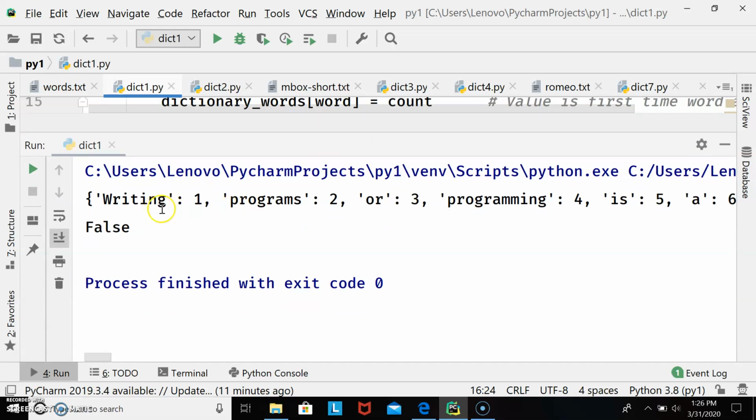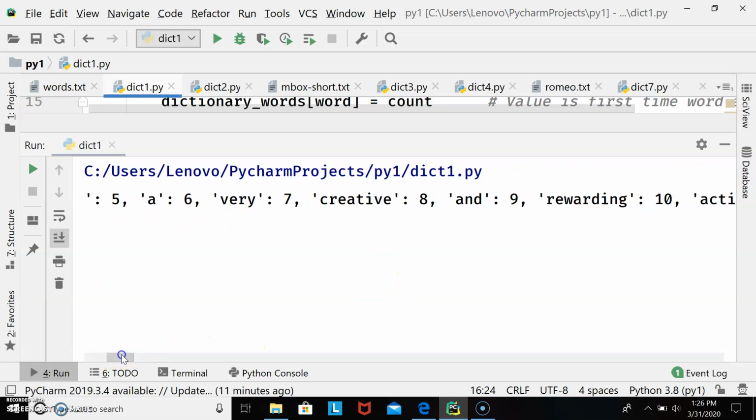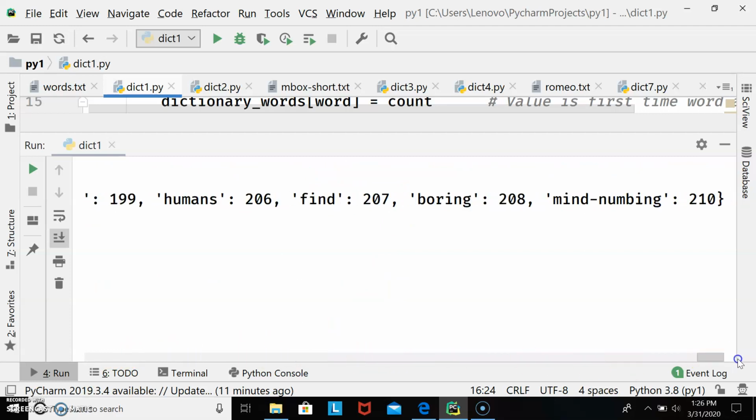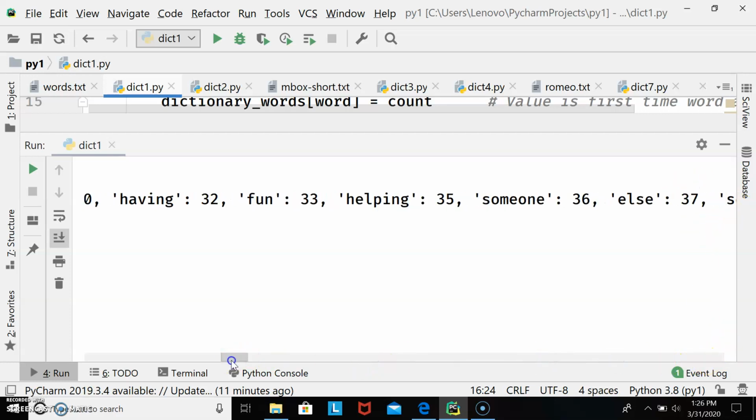You could see here that's my words.txt file that I had opened. This is the key it has taken. It is the first occurrence, programs is second, or is third, and so on. You see this list would go on until it has exhausted all the words, and you would see that it is almost up to 210 words that we have. This is what it has taken.